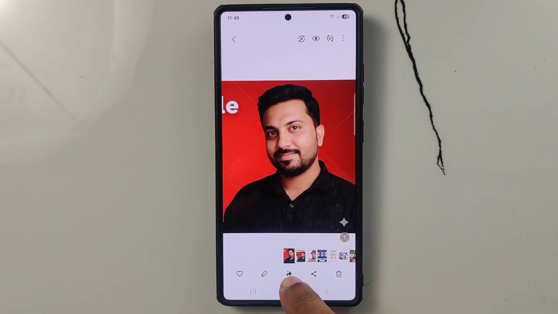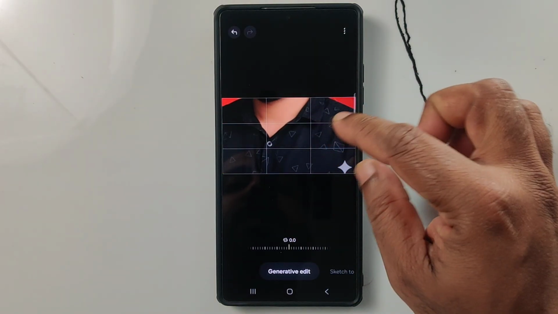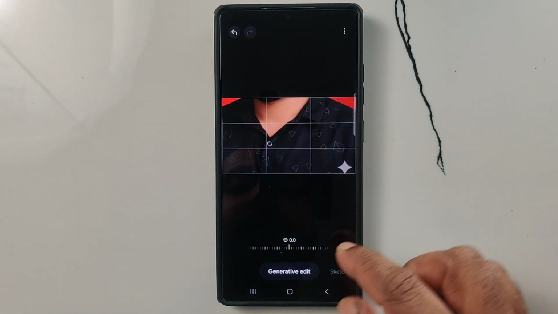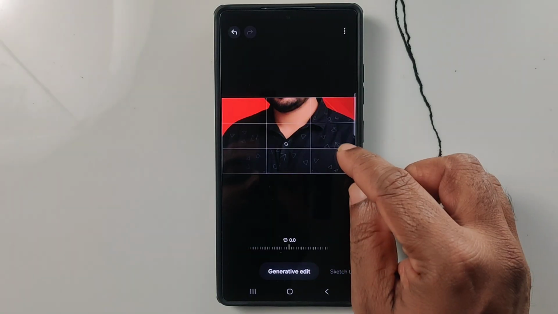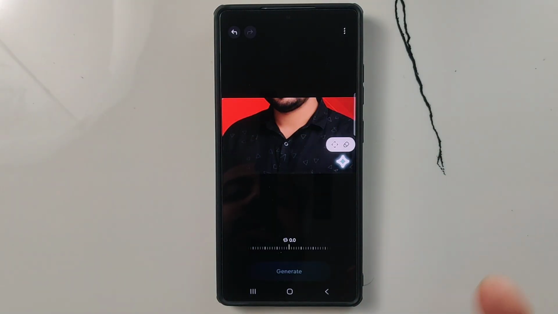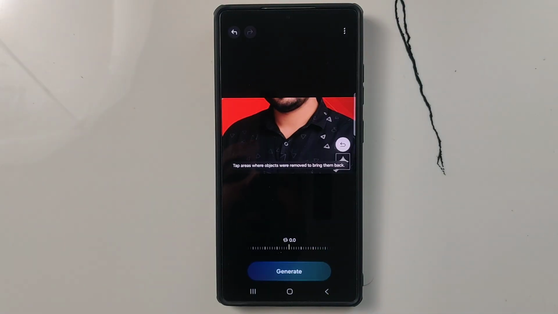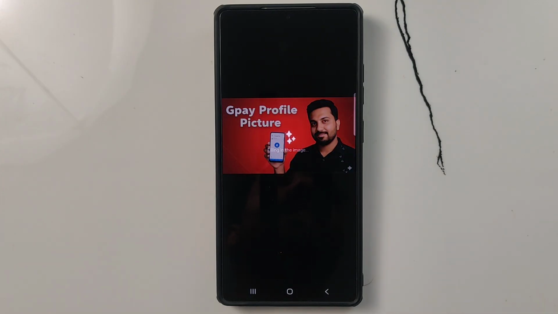feature. Simply press that AI feature, then select the portion. You can see here, this is the portion, this is the portion. Simply select that. Now it is selected. Simply click the delete and give it some minutes. Okay, then click on generate and wait for it.